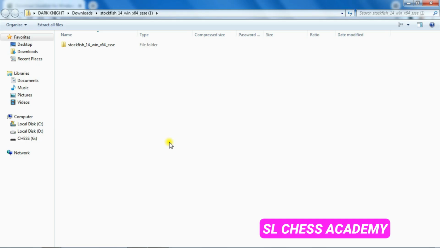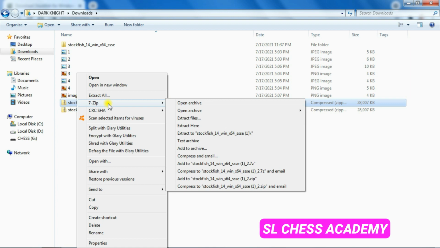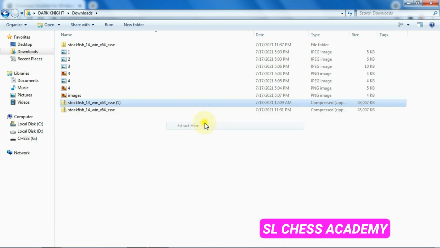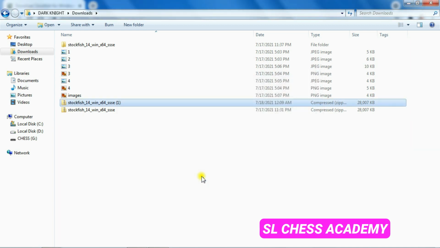If your operating system doesn't open this file like this, you can go to the download folder and right click this Stockfish chess engine file and extract it with your extracting program. I am using 7zip. You can use WinRAR or WinZip if you like. So I'm going to give a location by clicking extract here, and then I'm going to extract this Stockfish 14 engine file to the download folder.